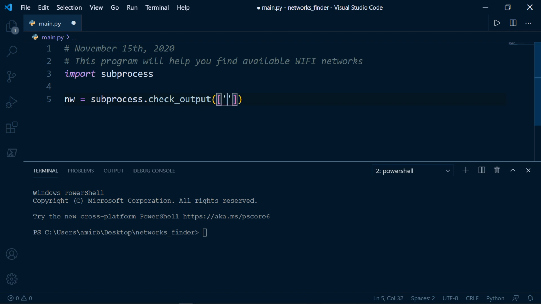So we will have a list, and the first argument is called netsh or network shell. And netsh is a command line scripting utility that allows you to display or modify the network configuration of a computer that's currently running. And I will show you in a few moments in the CLI how to use it. So this is the first argument, and we want the network shell to work on the wireless network or wireless local area network. We want to show the available networks.